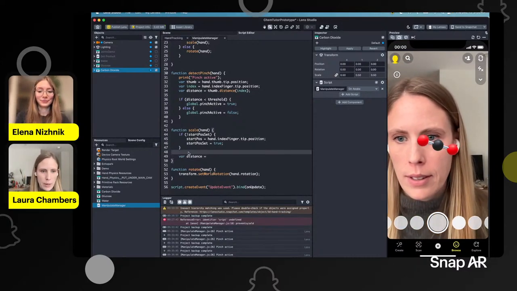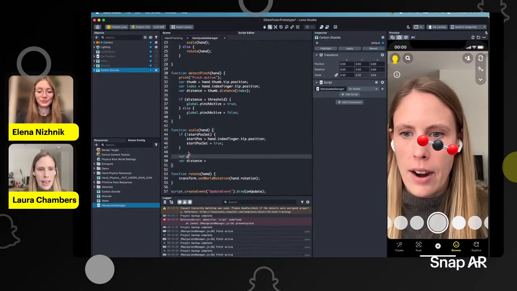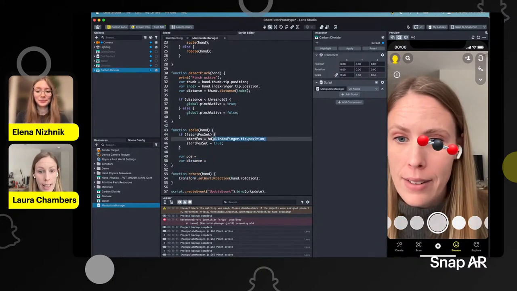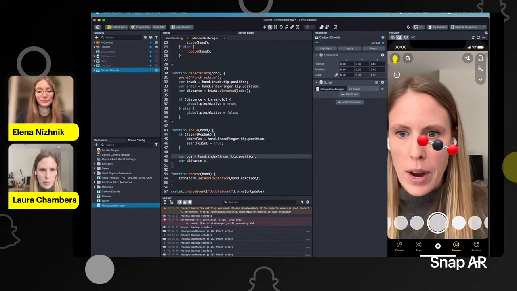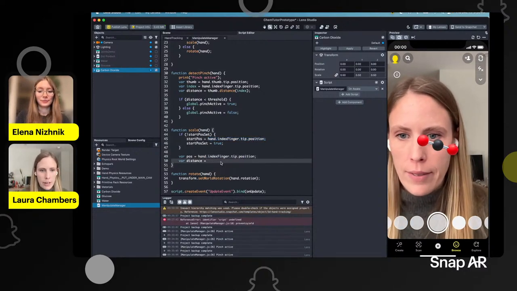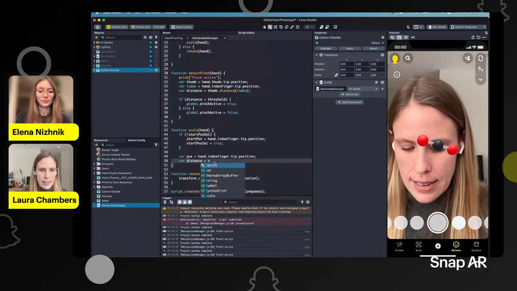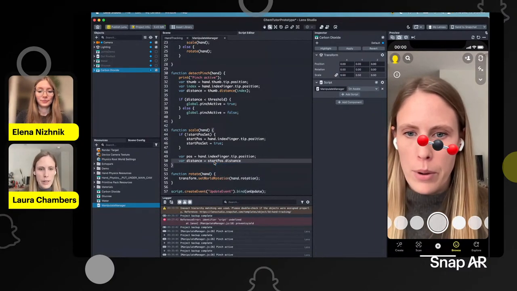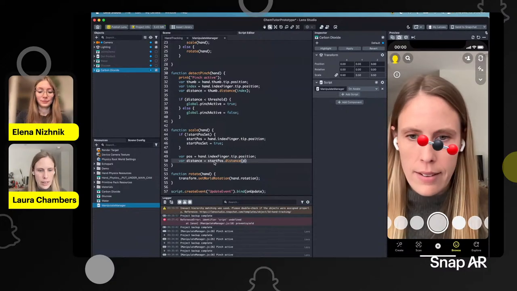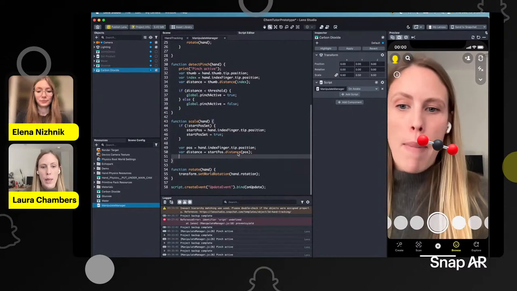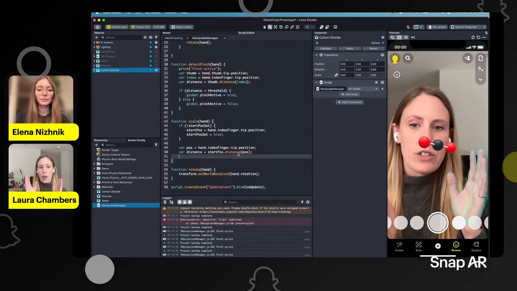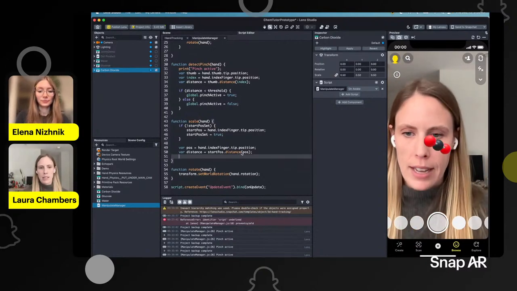So we're going to get our current position again, copy and paste. So our current position of the index finger, and then we're going to get the distance from the start pose using that distance function again. And now we want to map that to our range between the minimum scale and maximum scale.